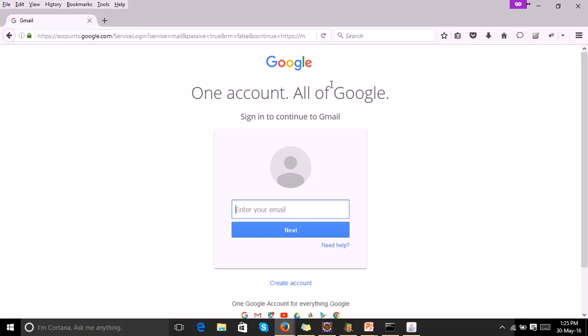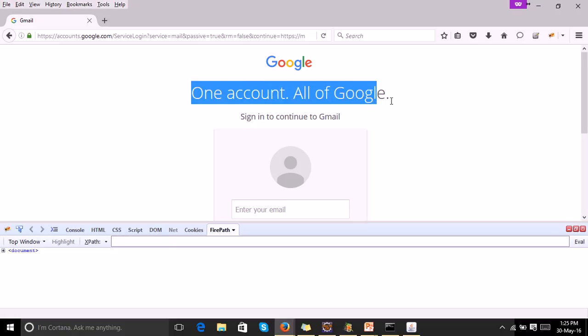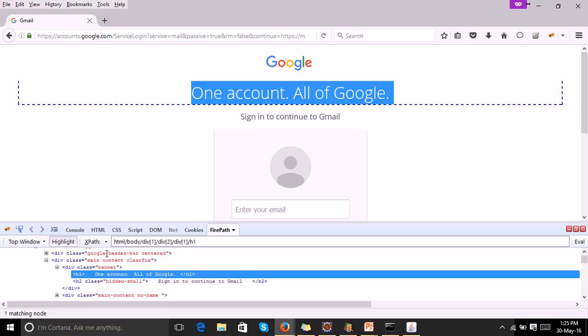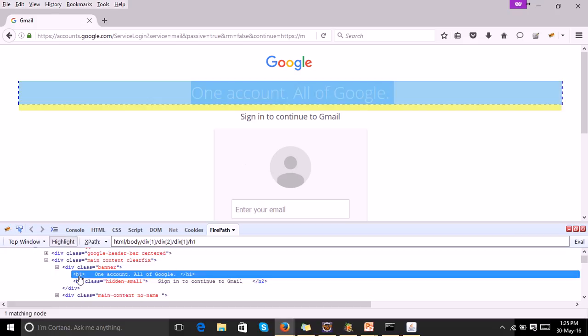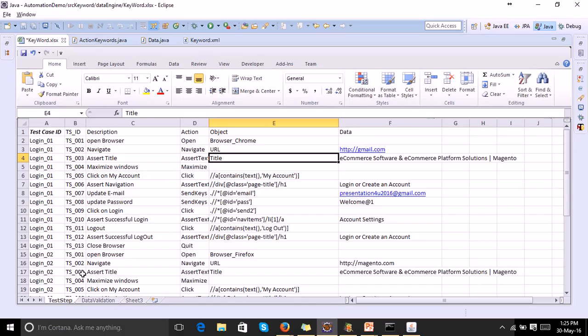So for that I'll use this text, one account all of Google. Just find the details of that text, where it is located and all the other details, so that you can use it for assertion. It is under H1, so you can use that in the assertion process.